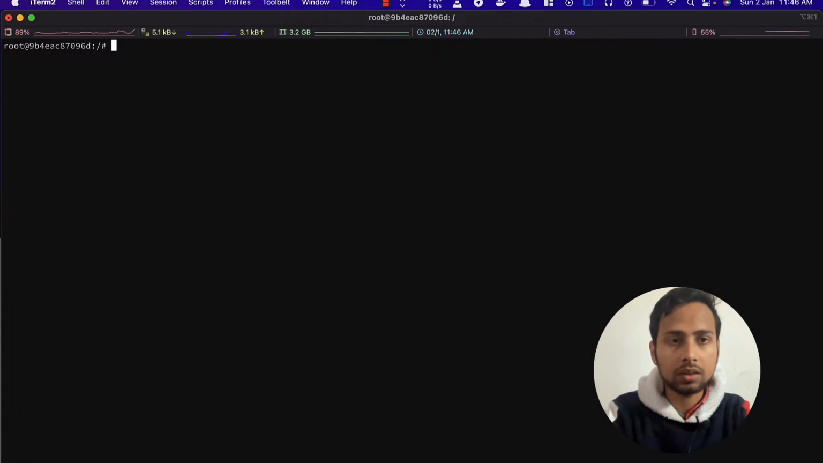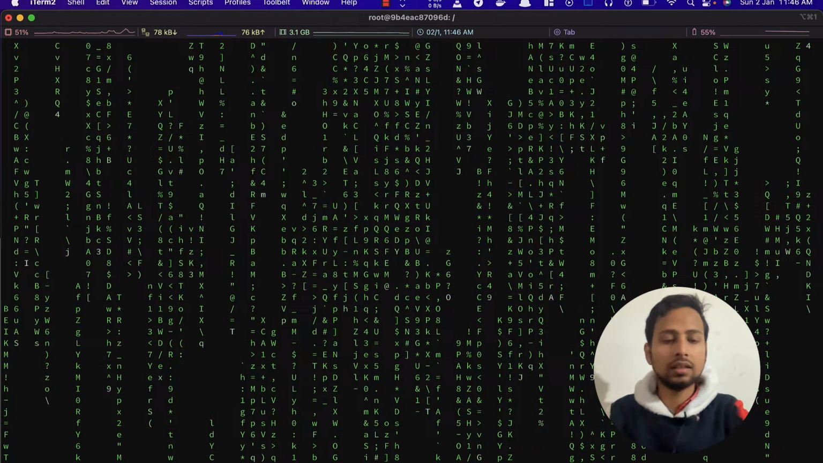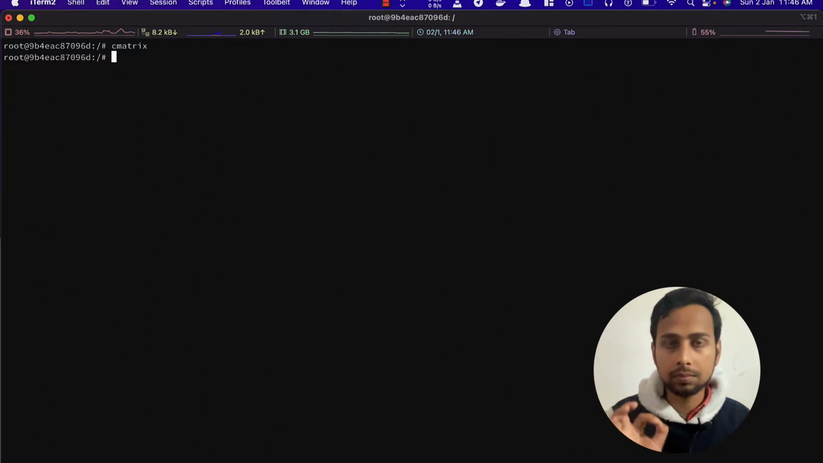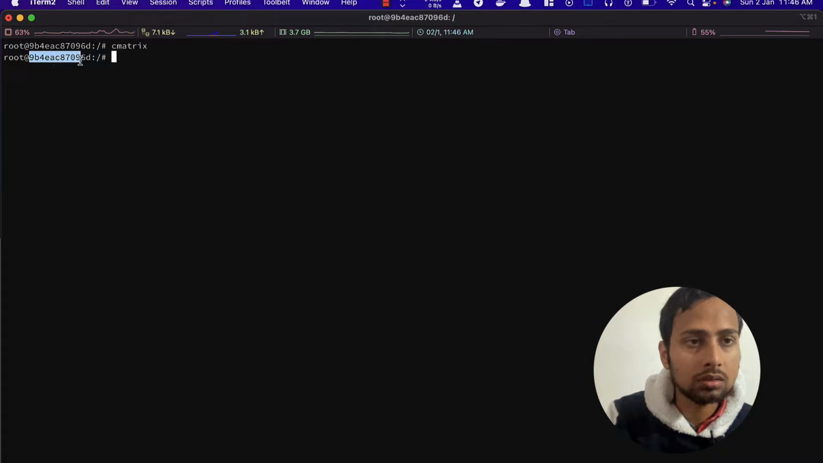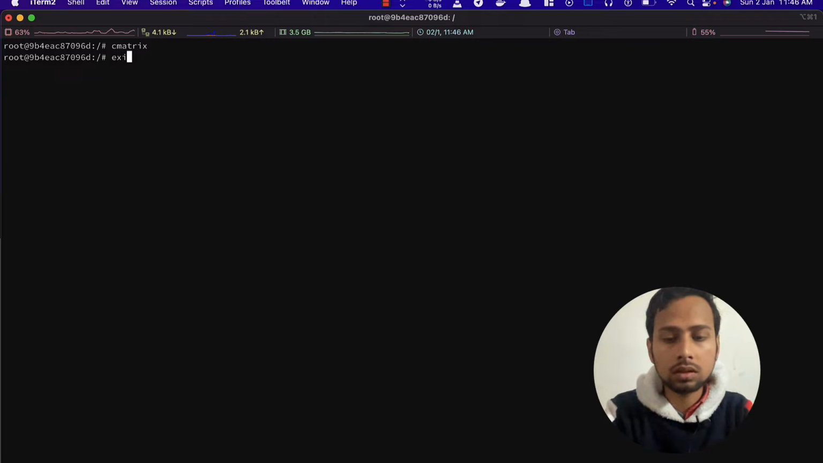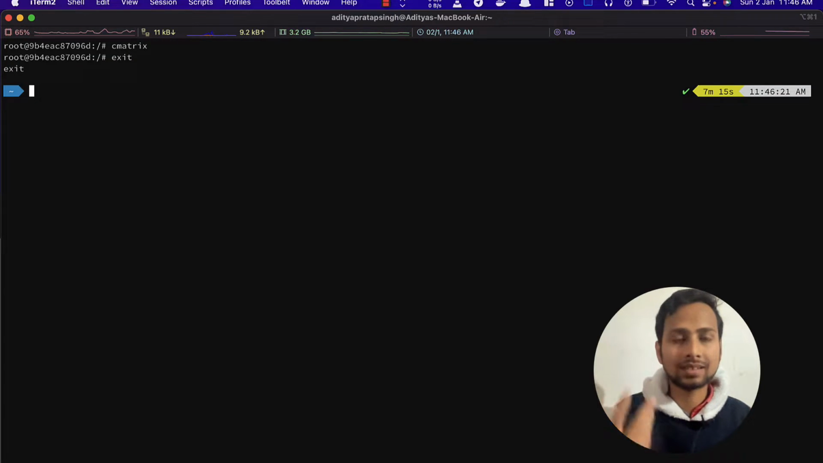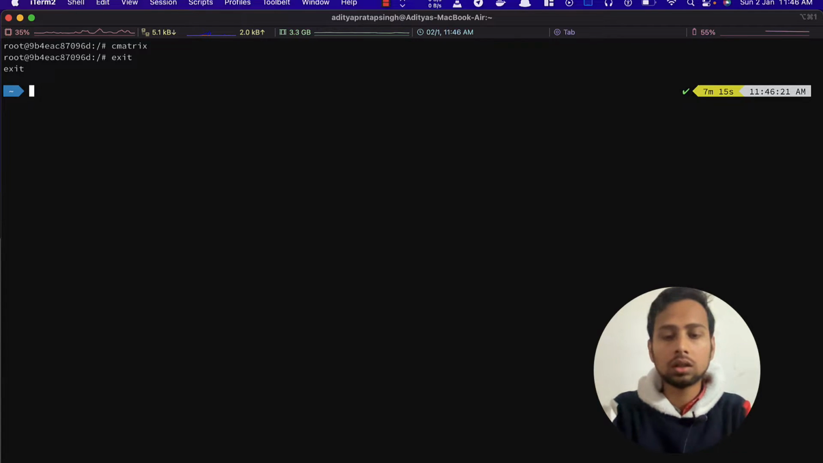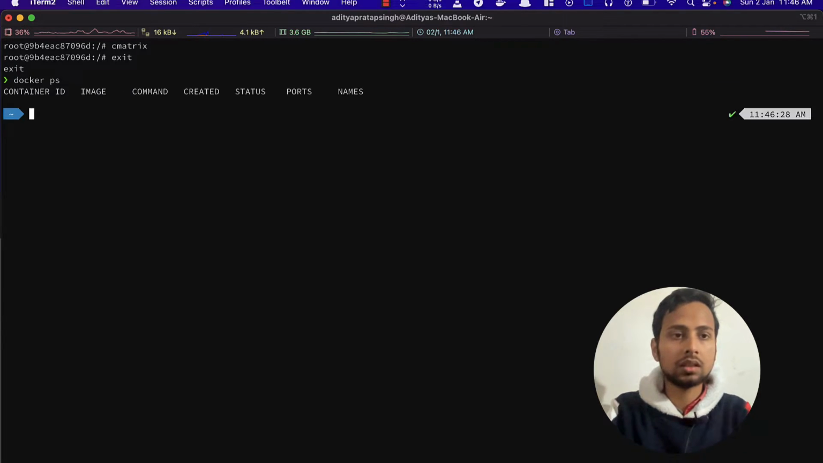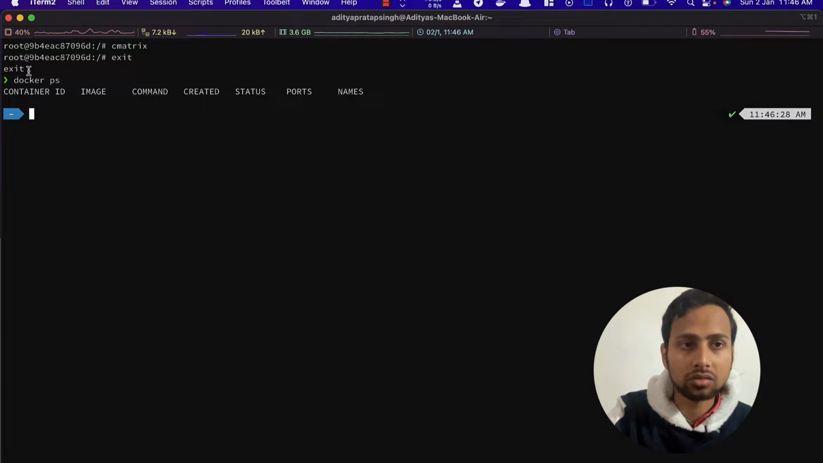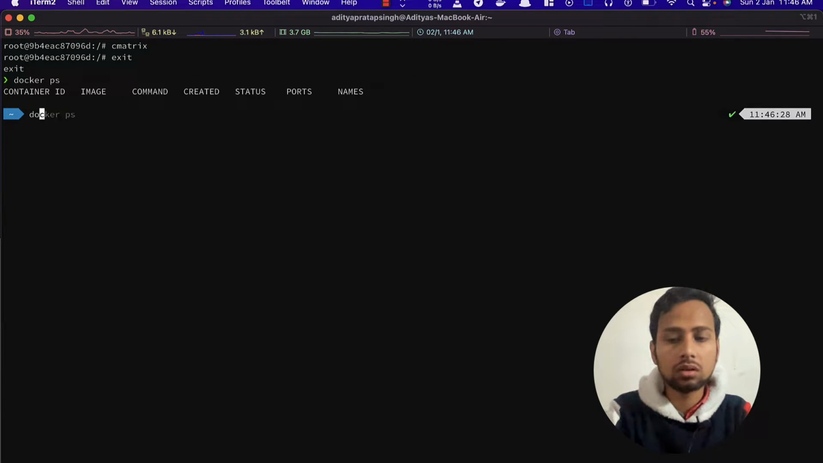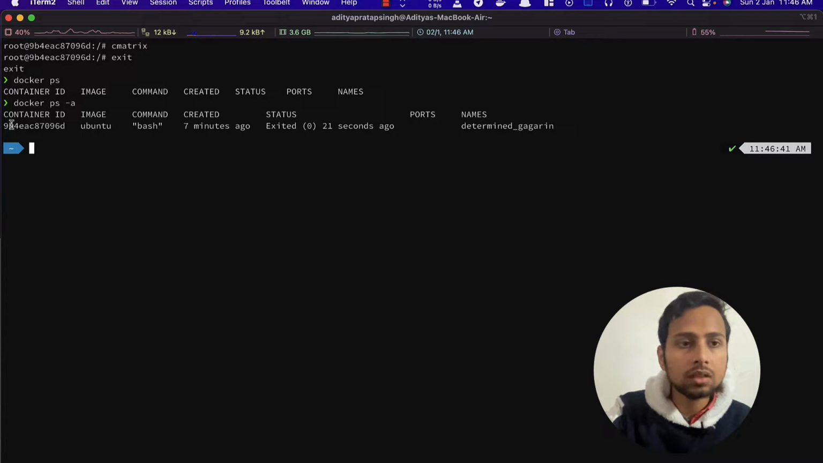And okay, now let me write cmatrix, and here you can see this is installed, but here is the main point, the important thing to notice. If I write exit, I just came out from the Docker container, the Ubuntu container. But if I say docker ps, which lists the processes that are running, since I exited, it is not showing. If I want to see the things that are not running, I can say docker ps -a. So here you can see this is the Docker container that is here.